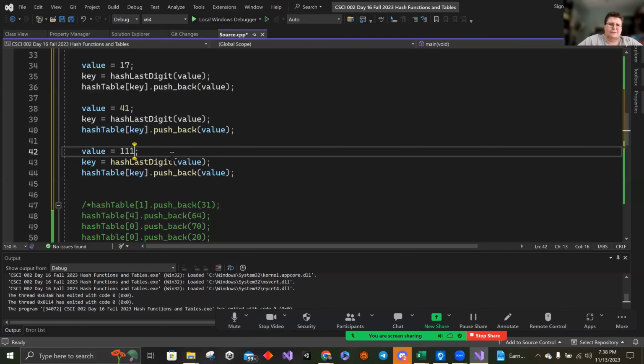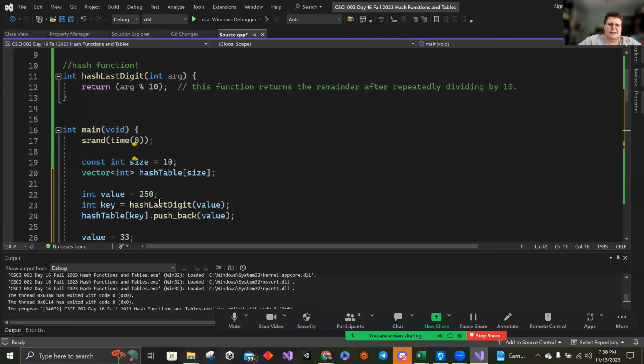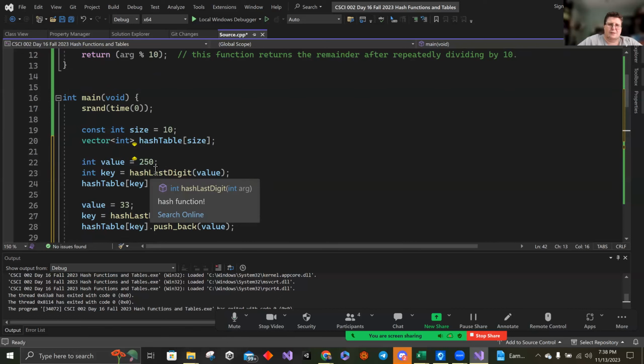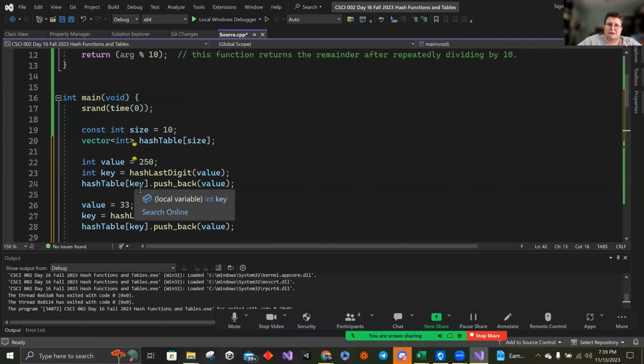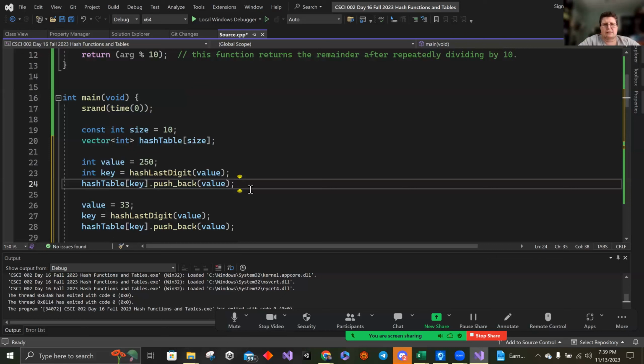And now what it's doing for each of these is, like with 250, it's going to pass 250 into hash last digit up here. 250 should return 0 after modular division. So it's going to say, okay, in hash table element 0, push back 250.